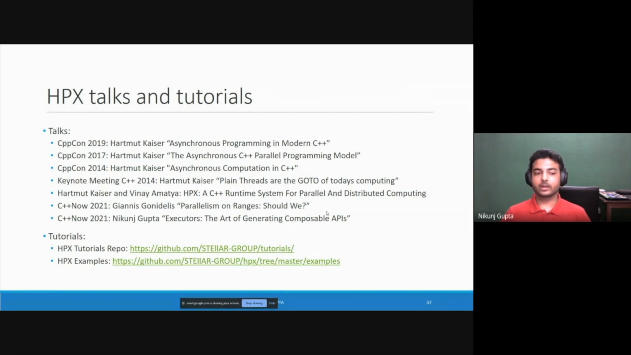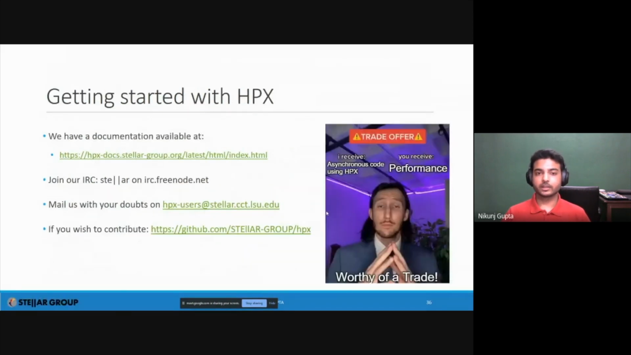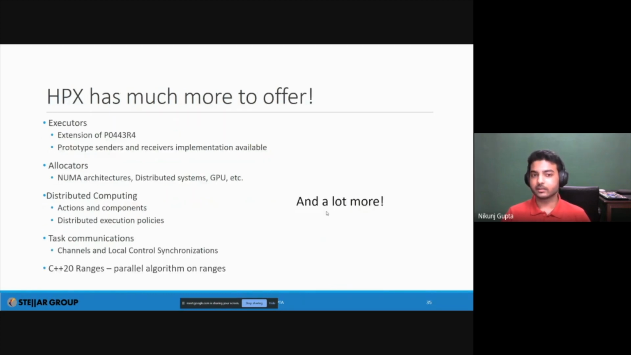Now I understand that this talk was fairly limited to a certain section of HPX, but I really wanted to emphasize only some of the aspects of HPX so that you can understand and use them even with C++ or standard C++. And yeah, that's about it for my talk. Thanks a lot for being present. And if there are any other questions, I will be very much willing to take those up as well.